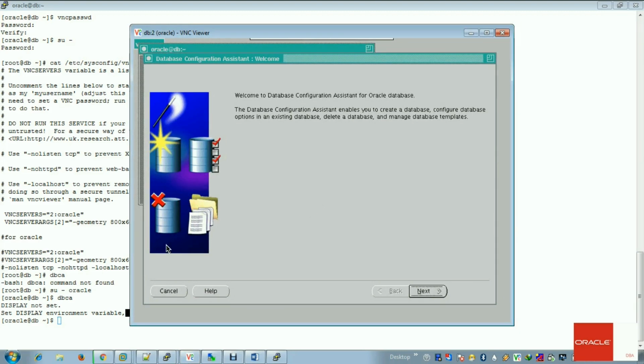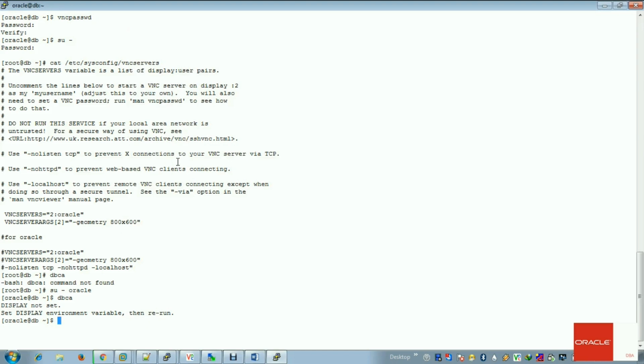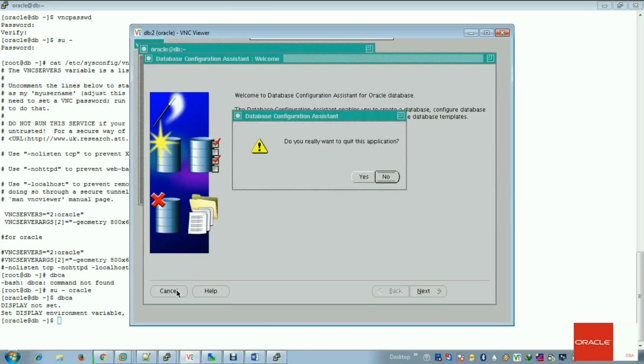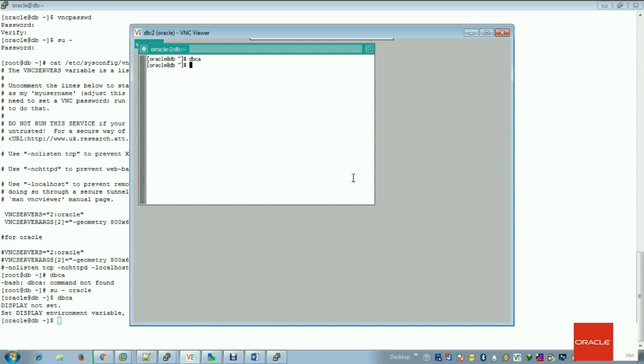It stores all the logs in the VNC log file, which is located in the .vnc directory in the Oracle home directory. So this is how to close. Cancel. Yes. Do not exit from here. Understand? Remember that you don't exit from here. You can close from here.